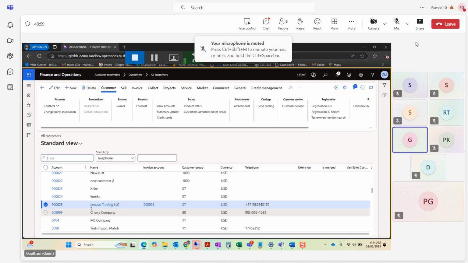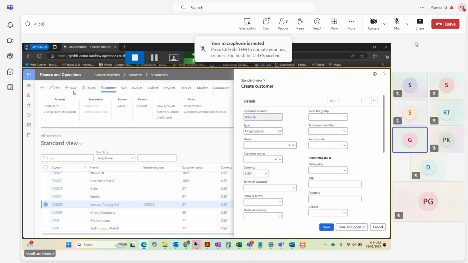So let me create one more customer and give the invoice account as Lenovo Trading, and based on that, we will see how the transaction is flowing. Let me recreate one more customer. I will not update all the information, I will update only a few.